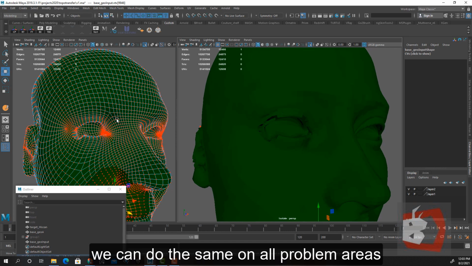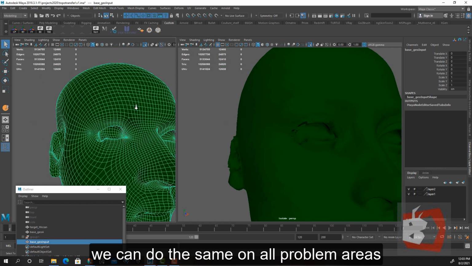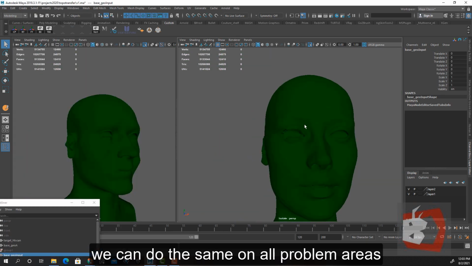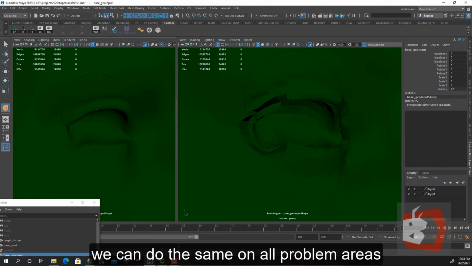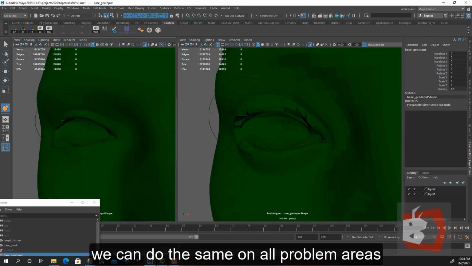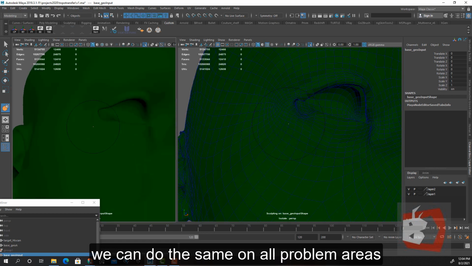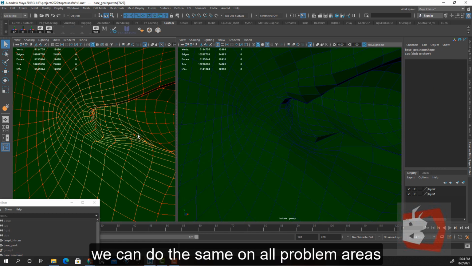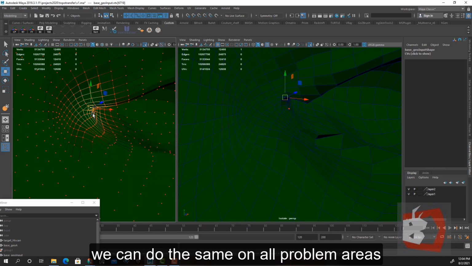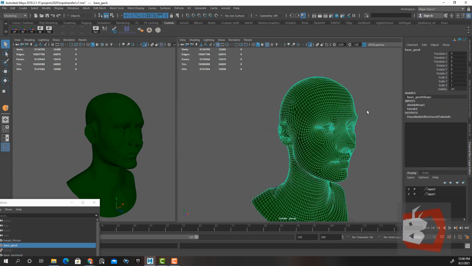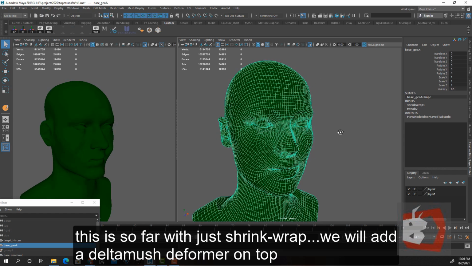In the eyes also we can do the same. So you can either use the sculpt tools or you can manually do it. So if you adjust the input mesh, the base geo or the target geo will automatically get conformed to the scan mesh. Now this is just with the shrink wrap.